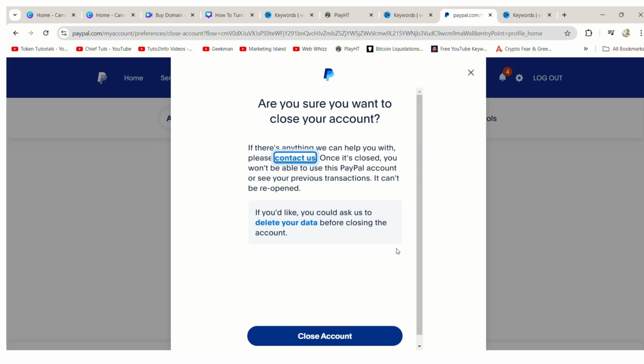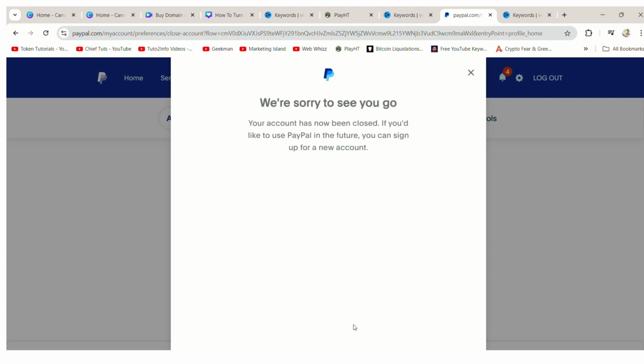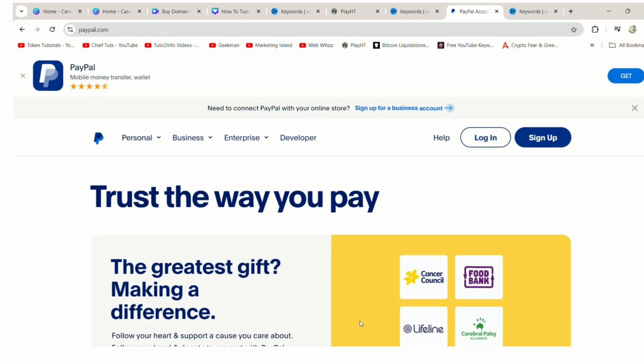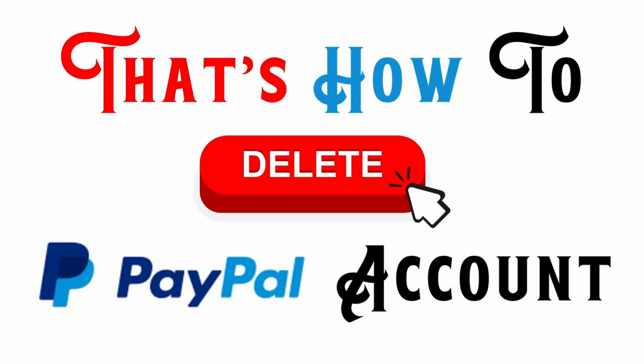It may take a few seconds to process, and another window will appear saying, "We're sorry to see you go," confirming that your account has been officially closed. After that, you'll be redirected to the PayPal homepage, and your account will be permanently deleted. And that's it. You've successfully deleted your PayPal account.